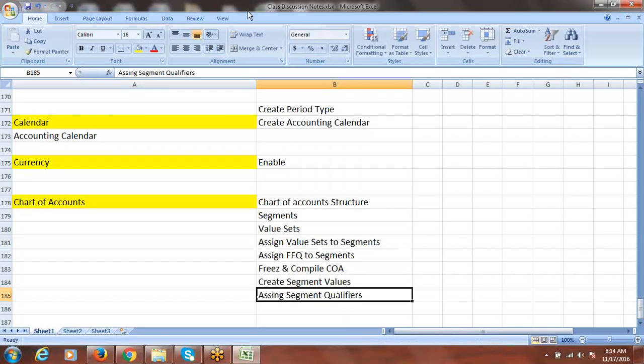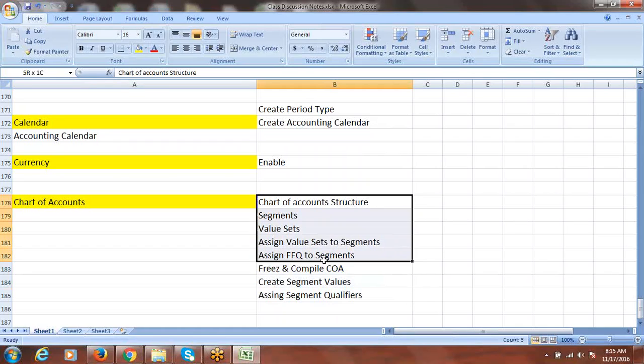Somebody just gave some note. Yes, agree, Satya. Yes, we'll be enabling allow dynamic inserts also to create the new code combinations. Yes, correct. So this is the process we'll be following.